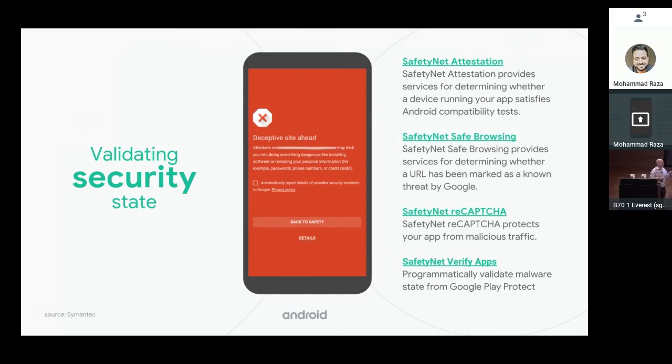It's also possible to use this as an EMM. So say you wanted to verify that the device has not been rooted before installing Android Enterprise the first time, or before installing a work profile, you could call this API. And some of our EMM partners are doing this at this time.